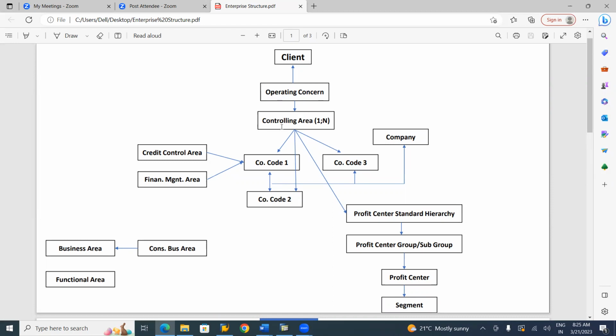Here, as I said, this controlling area came up in the new GL concept. So at that particular point of time, we are going to create controlling areas. These two will be discussed a little later. But first we'll start with the company. Company code, credit control areas, financial management areas, functional areas, business areas. And after creation of all these configurations, then we will do the controlling area part.